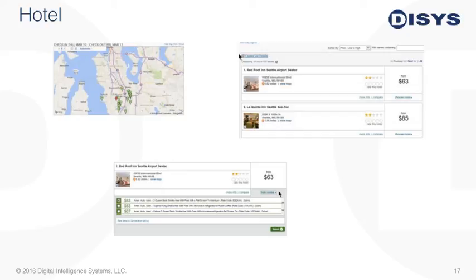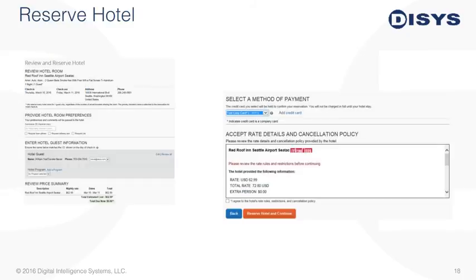As long as the square box and room price are green, the room is within policy. Click within the circle beside the room description and click Select. The hotel reservation details are displayed. Be sure to review the hotel rate details and cancellation policy.